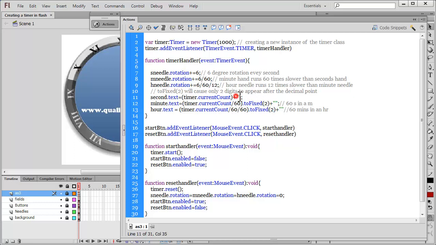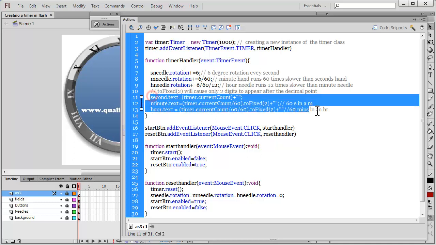At the same time, in all the text fields I've used the empty string here and here as well. The reason is that this is a number. You need to add a string to a number before you can push it inside the text field. Second, minute, and hour are 3 text fields, classic and dynamic. So, very simple formula, people.